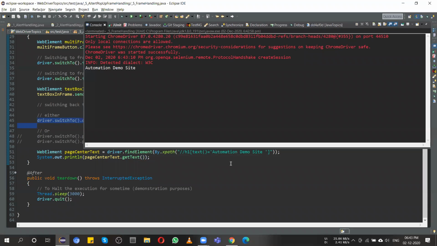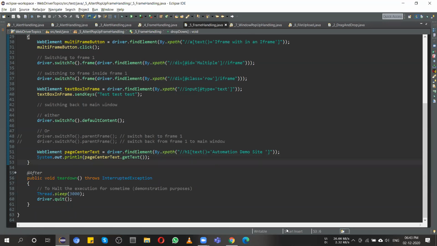Okay, so any doubt in this particular frame handling concept?